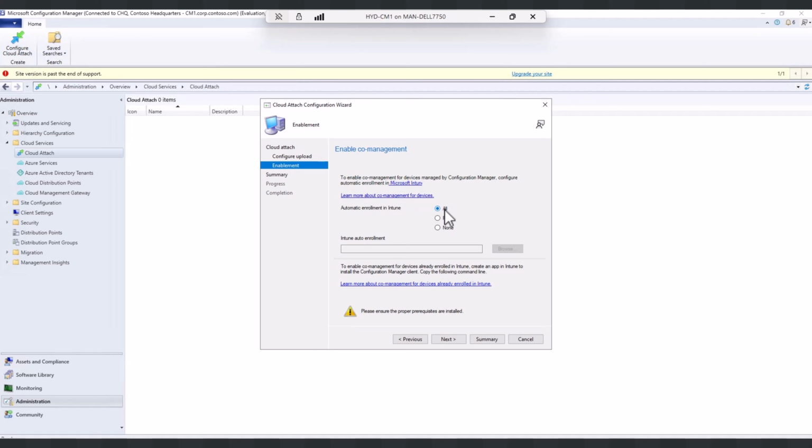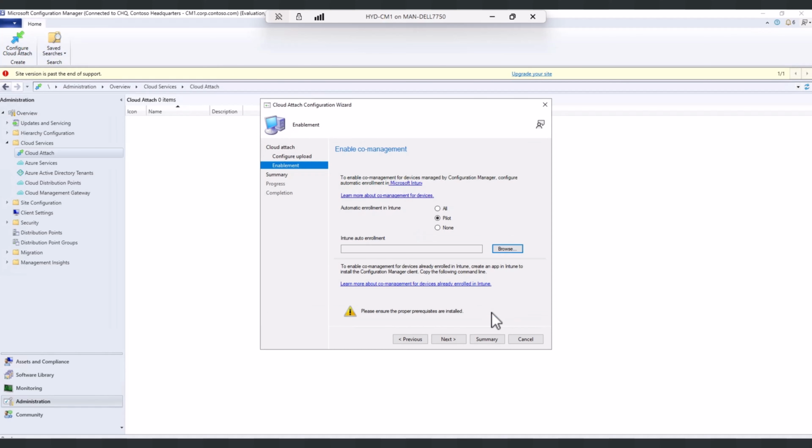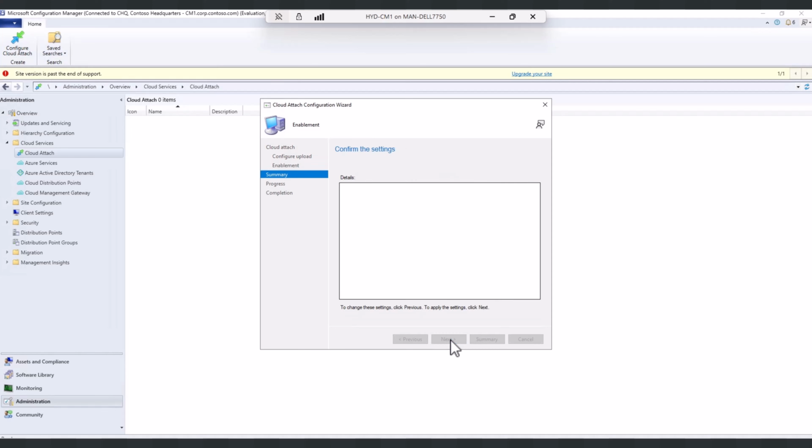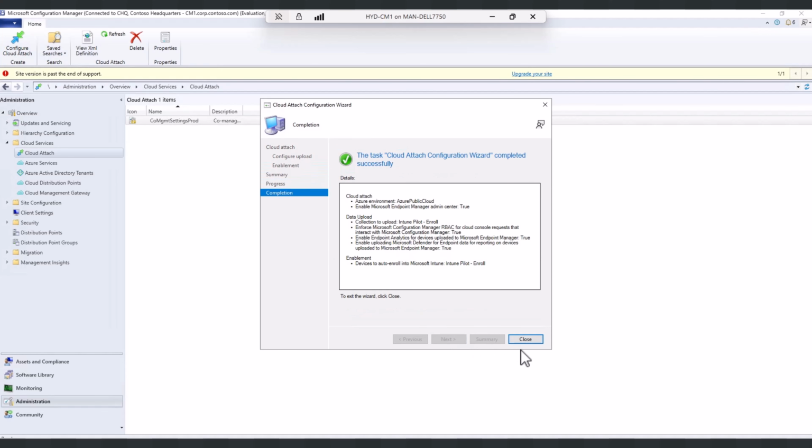I don't want to go with all enrollment. There might be a few surprises, so I need to see the behavior. So slowly and steadily I would like to go. So I will not be selecting all. None means I'm not selecting anything. So let's go with the pilot, and I'm going to select the same collection, Intune Pilot Enroll. Make sense? Click on next. Next. Done. My co-management is enabled.